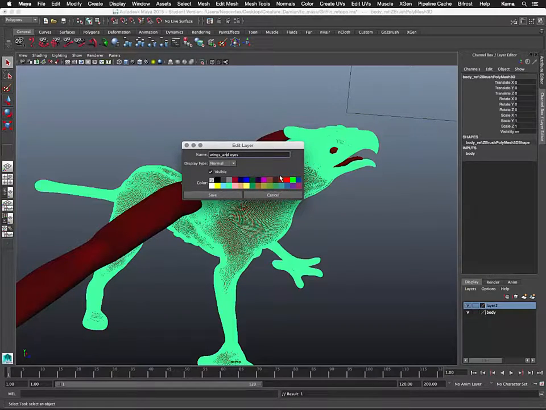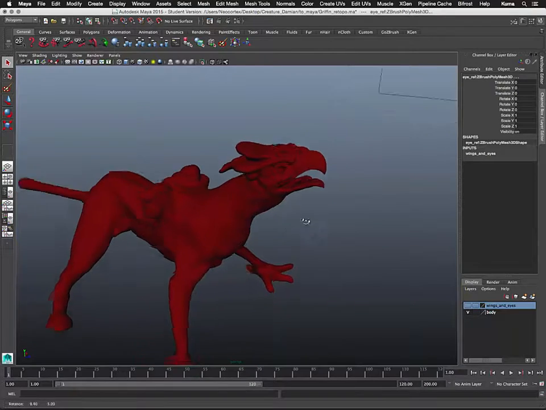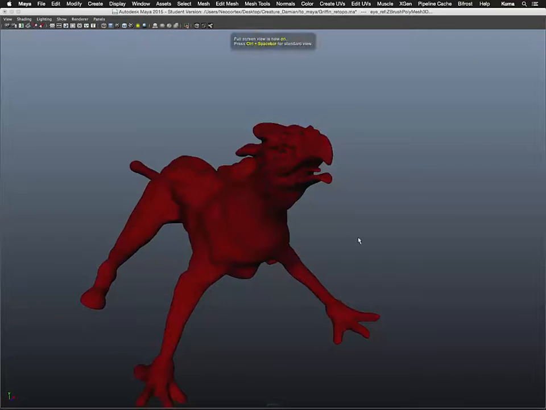Practice good naming convention here and get our underscores in there. There we go, wings and eyes, save. Let's take these pieces, right click, add selected objects, and I'm going to turn off the visibility here. Alright, now I can hide everything.